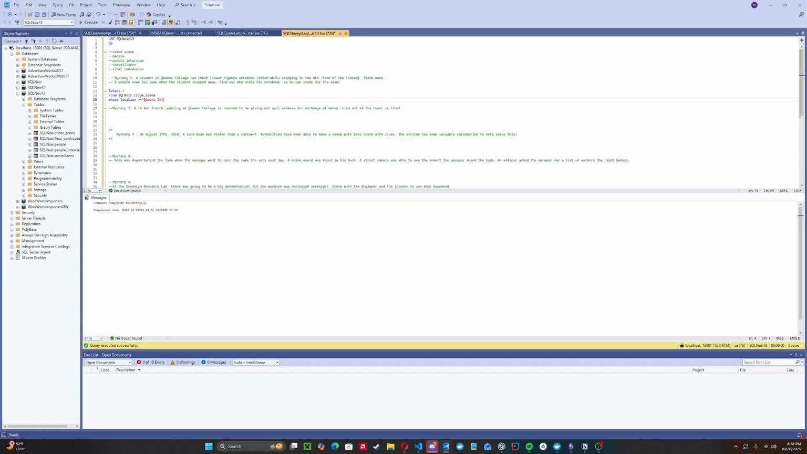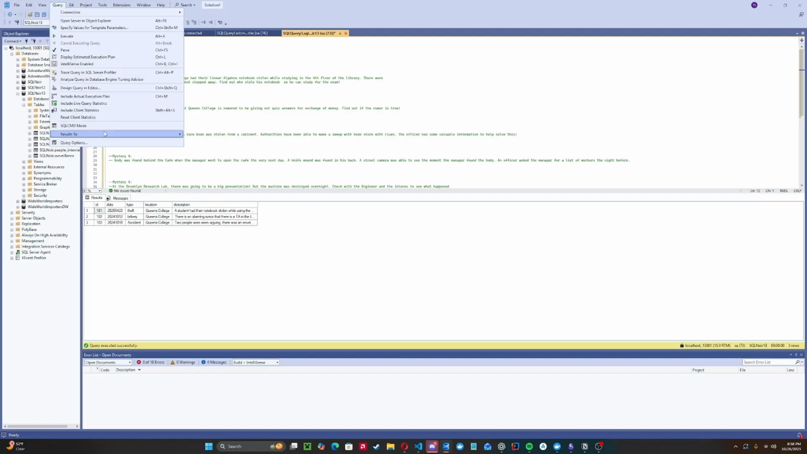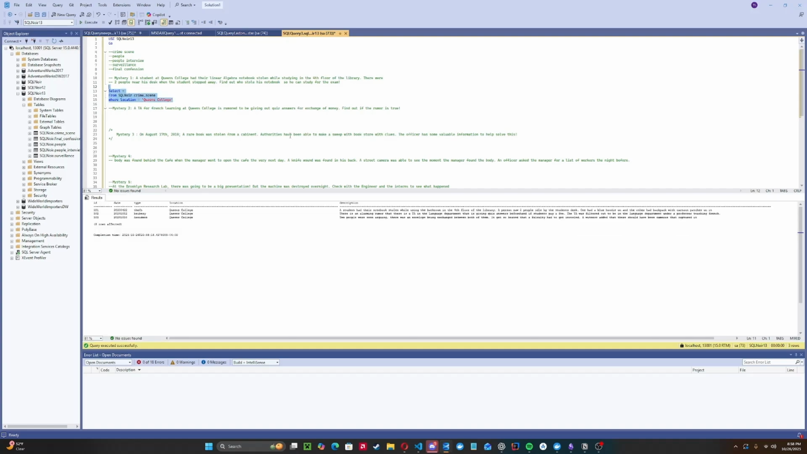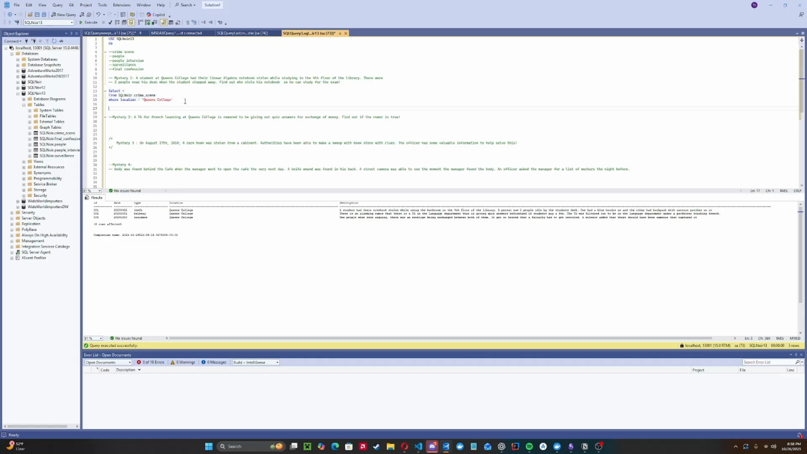So Queens College, he's able to filter out everything. Here we go. Let's actually change this. Run it one more time. So we'll be seeing theft, Queens College, a student, and the notebook is stolen while he's in the bathroom in the 4th floor library. A person saw 2 people by the student desk. One had a blue hoodie, the other had a backpack with cartoon patches on it. So we already got some clues.